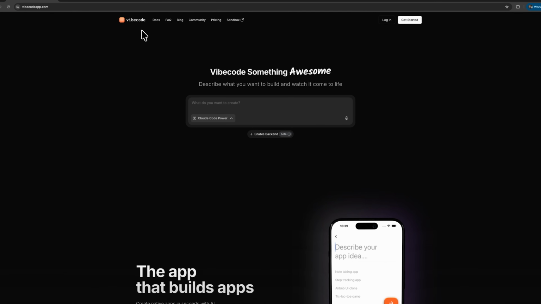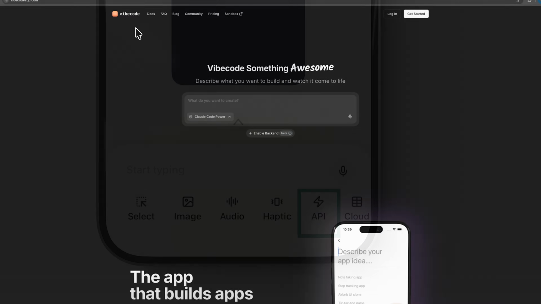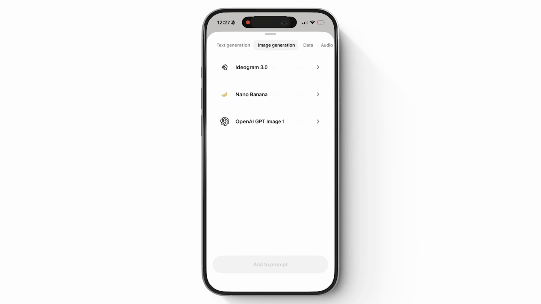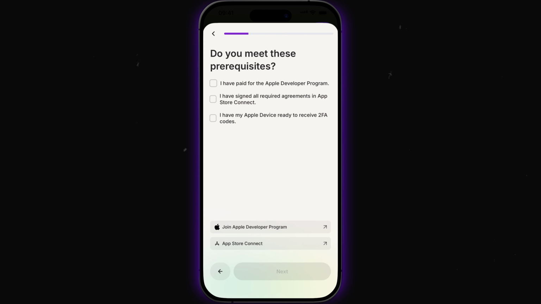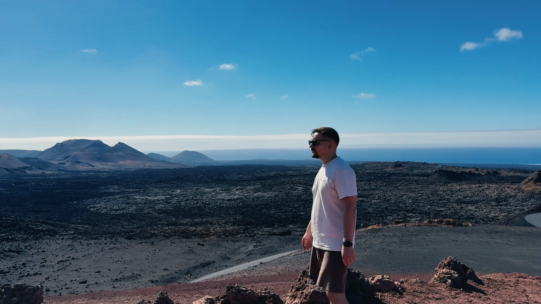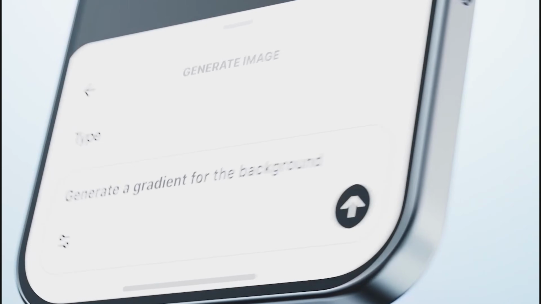Alright friends, that's a wrap. VibeCode isn't just a tool, it's a fast and easy way to create. With this platform, you can generate programs, connect APIs, and even publish directly to the App Store. It's great for anyone who wants to bring their ideas to life or try out new concepts. Building software has never been easier.